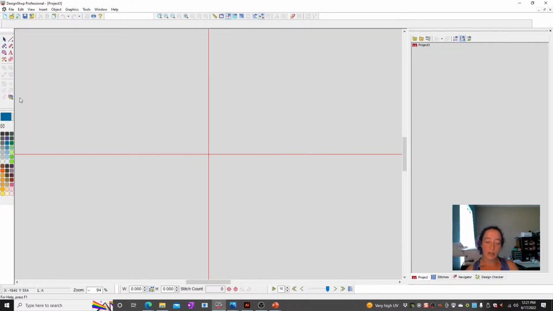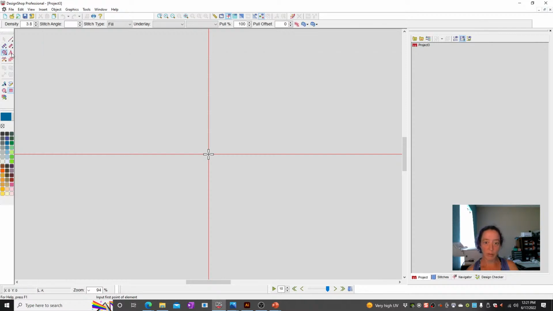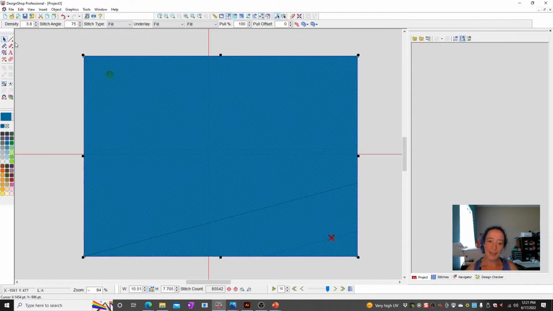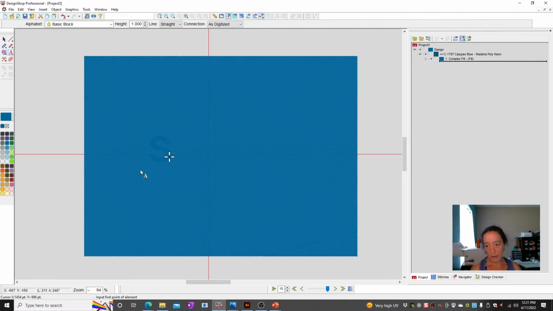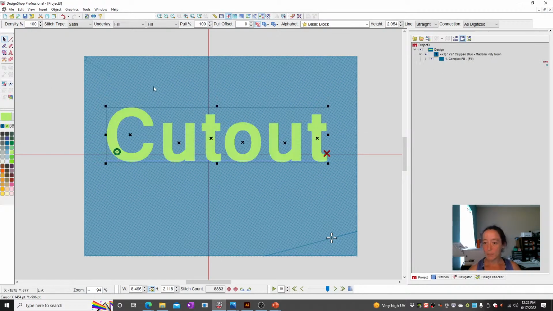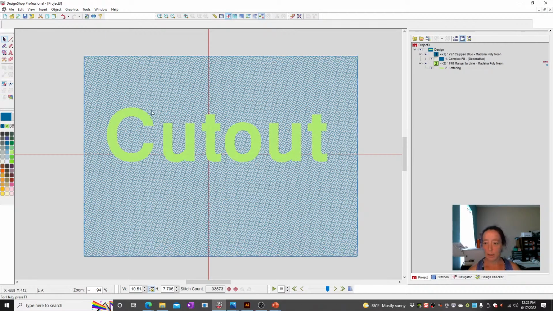So let's do that. I'm going to draw a fill. I'm going to do a box because it's fast. And then I'm going to go cut out. Type a word. Let's give it a color. There we go. So I've got this fill. Let's say you want to do it actually as a trapunto. So I'm going to change it to a decorative fill. Yeah, that one's cute. I'll leave it at that.